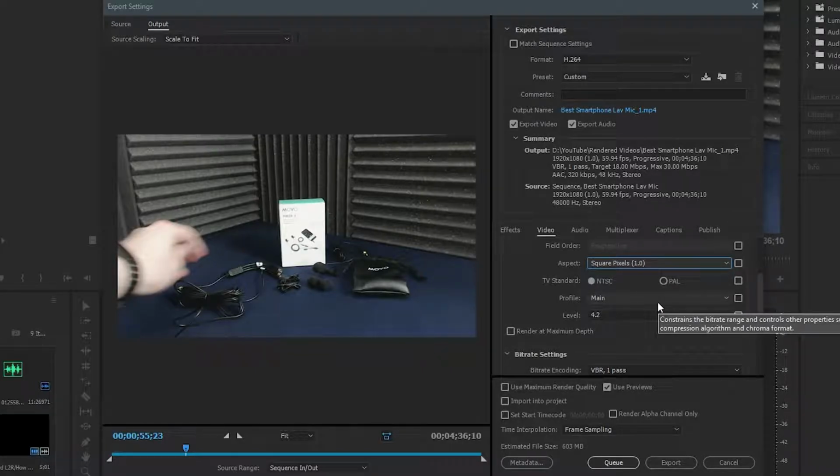Profile, I select main, and this is just going to constrain the encoding to not eat up all your resources. Your level is going to be set to 4.2. And this can vary depending on the resolution and the bitrate. So for example, if you're using, say, 4K rendering, this might probably jump up into the 5s.